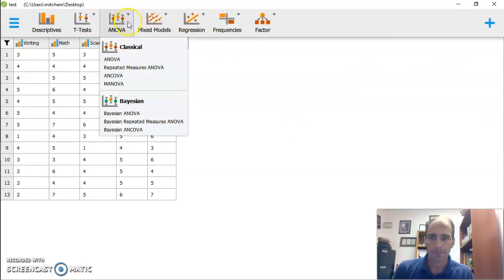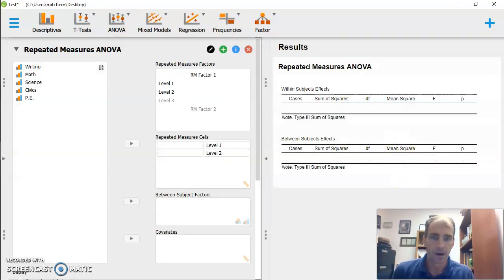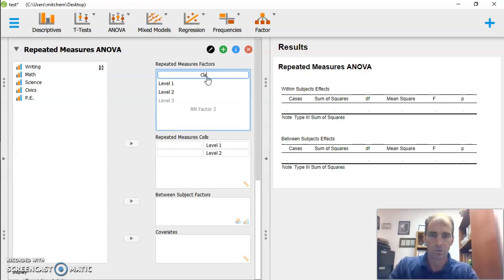So at this point, we're going to do exactly what we did previously. We'll go up to ANOVA. We're going to choose repeated measures ANOVA. Now what it wants to know is, what's your repeated factor? Well, our repeated factor in this is our class subject. In our previous example, it was time. We did things over time, but here the thing we're repeating is class subject. So we'll just call it class subject.